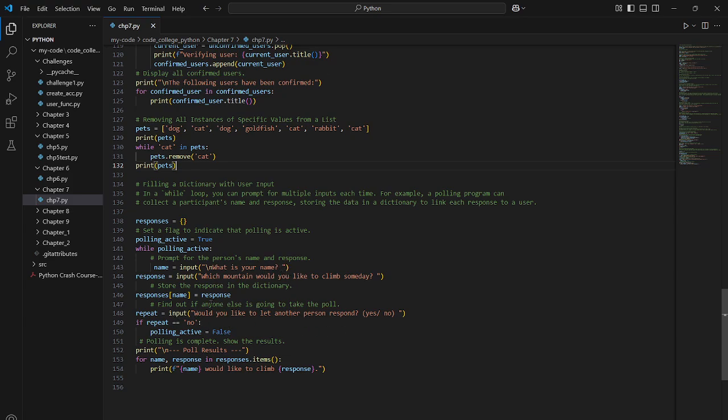So find out if anyone else is going to take the poll. It's just going to repeat input. Would you like to let another person respond? Yes or no. So if repeat equals no, then it ends. If repeat equals yes, it will then do the same and then store all that information into the dictionary.